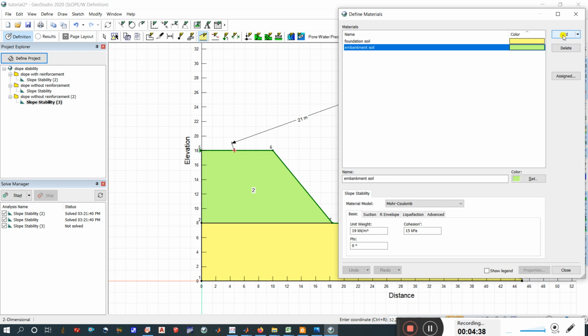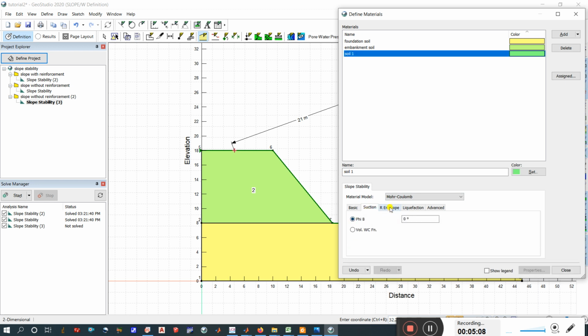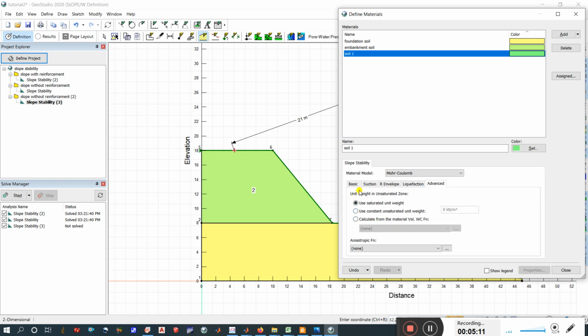In the define option you can simply add a new material. You go to new material and name it, like soil 1, and set a color for it. Then the material model which you want to select; the most commonly selected model is the Mohr-Coulomb model. In the Mohr-Coulomb model you have to give a unit weight, let's say 19, and a cohesion value for the soil, say 23 or something. Suction, envelope, liquefaction and other values you keep at default if you are doing a basic analysis. So this material is created.